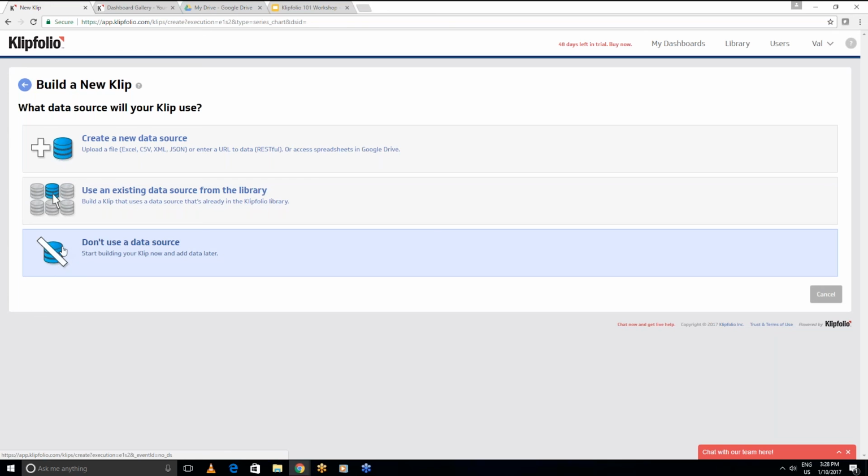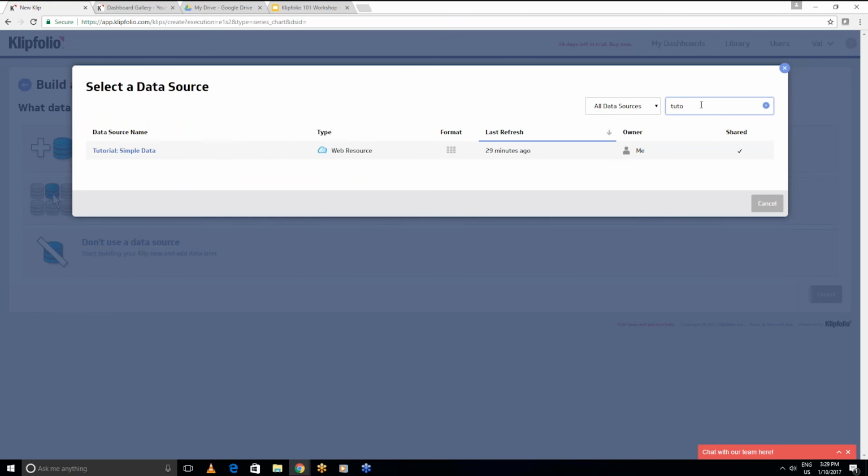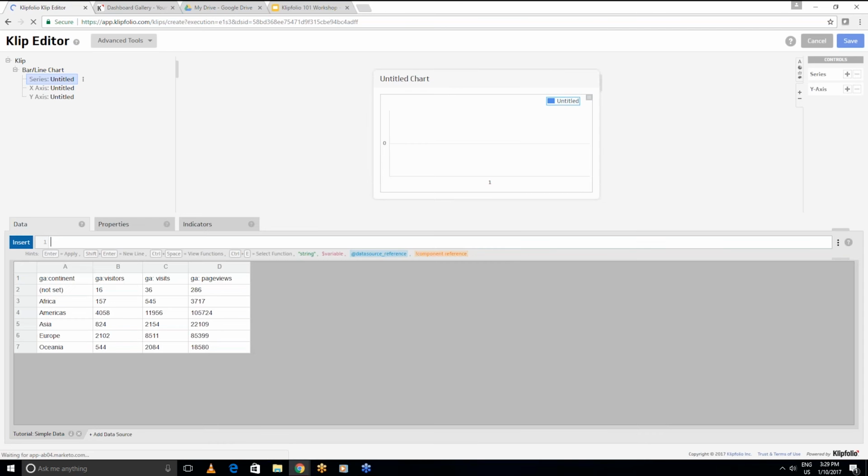So option two is to use a data source from your library. So remember, anytime you basically connect to a data source or create a data source, it's automatically stored in your library. So we can use it over and over again. So if you have a data source already, you can use option two. Or the last option is to not use a data source at all. So if you don't have a data source you want to use and you just kind of want to start building, you can use this option here. It'll get you started in the clip editor. You can start building out your clip, and then it'll give you the option to add a data source later on.